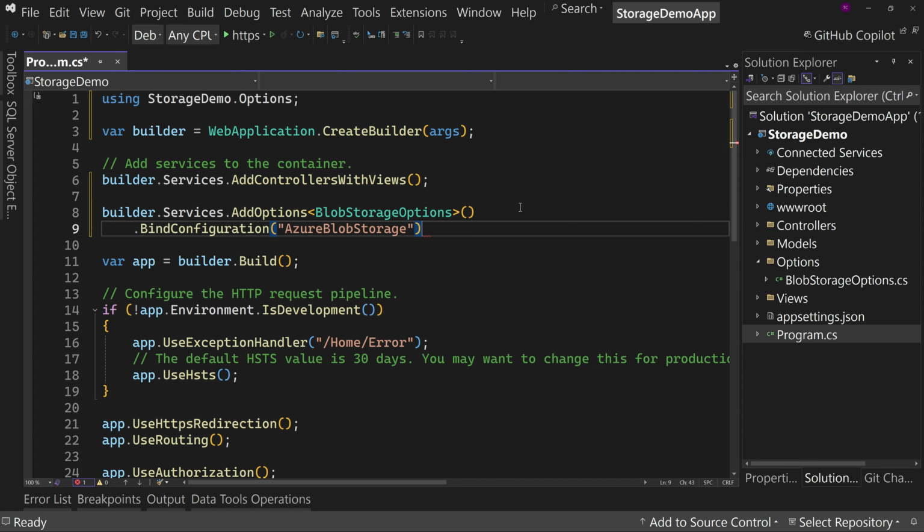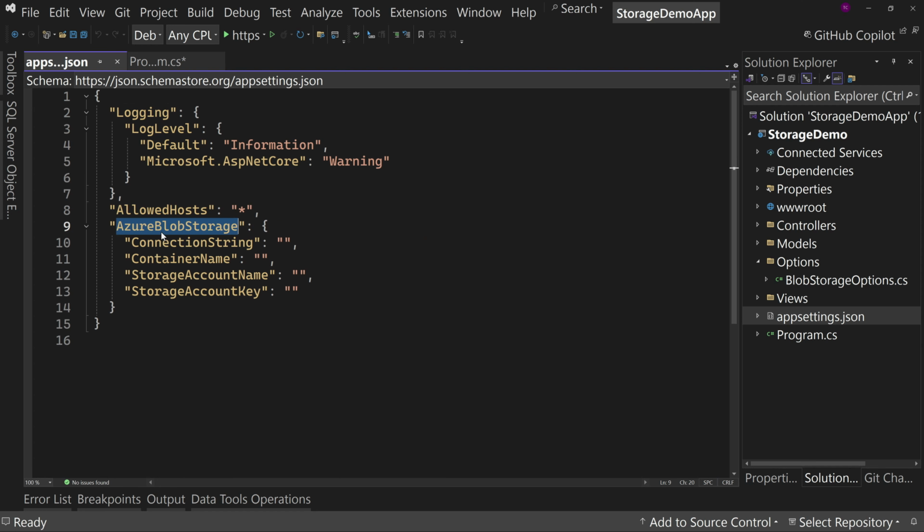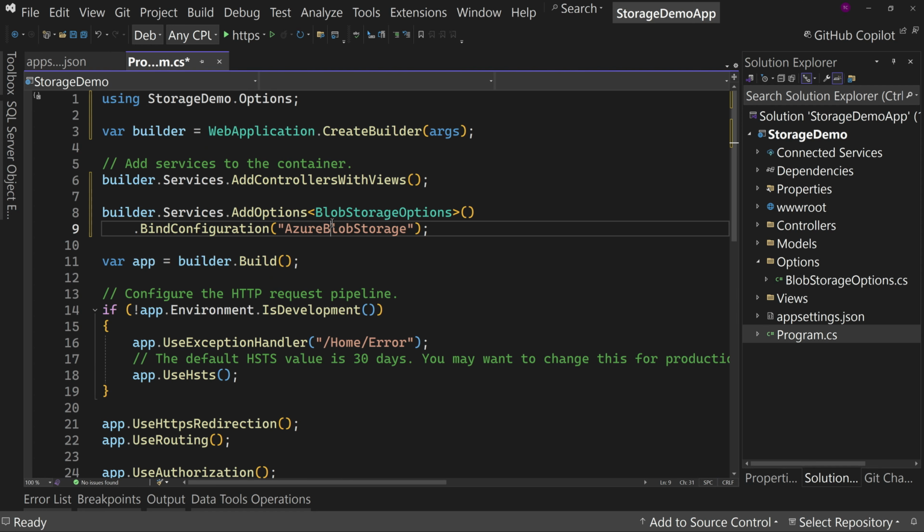And that corresponds to appsettings AzureBlobStorage. Okay, that's how it lines those up. Okay, so now we have the options in place. What we're going to do is, I'm going to do this in the MVC project.